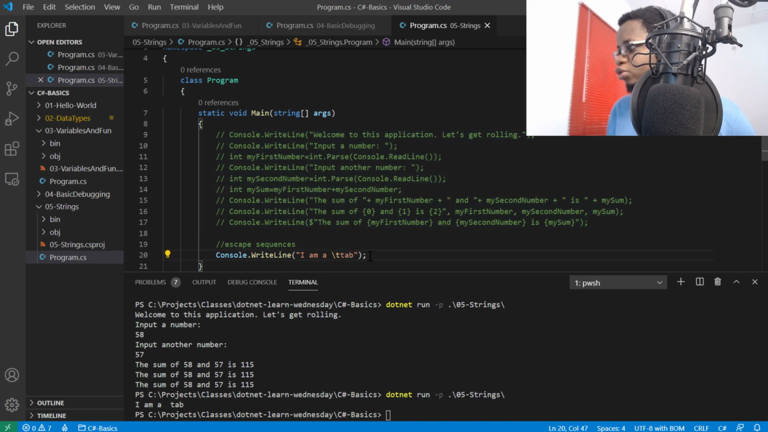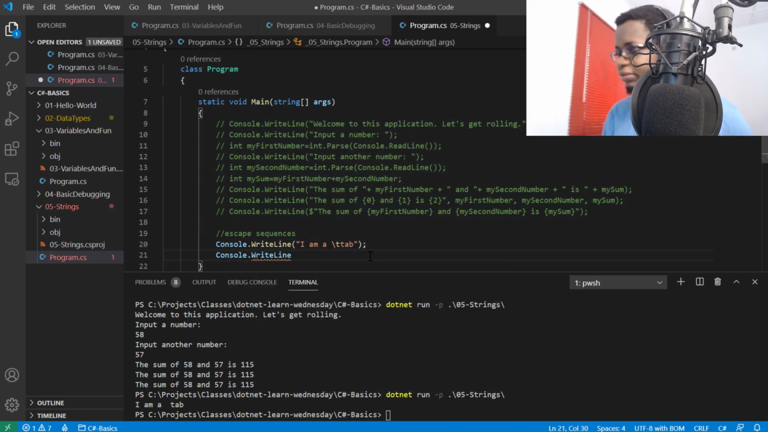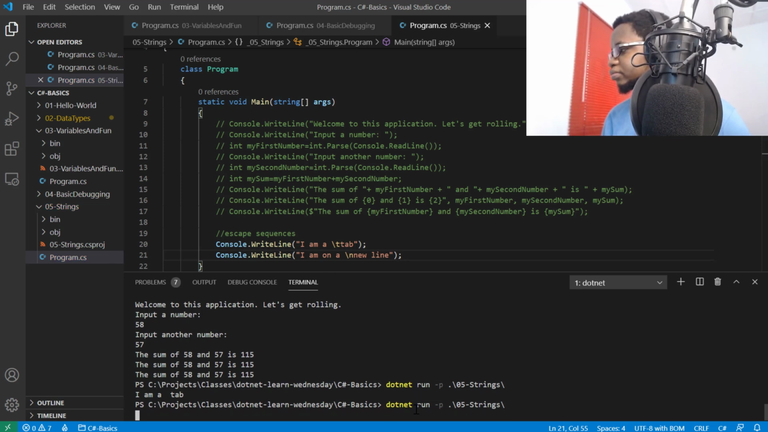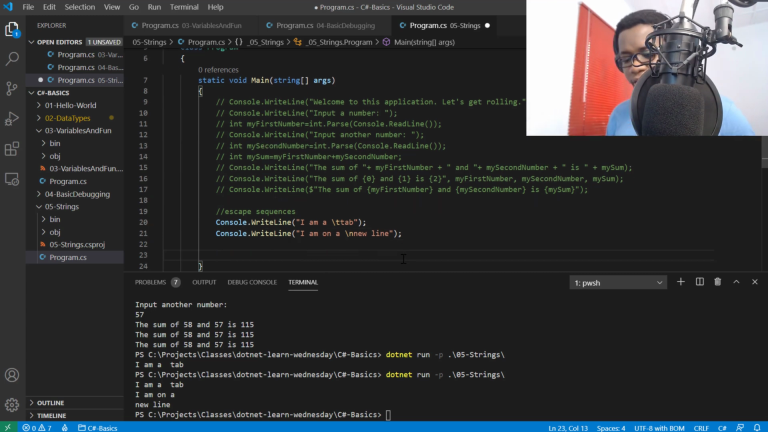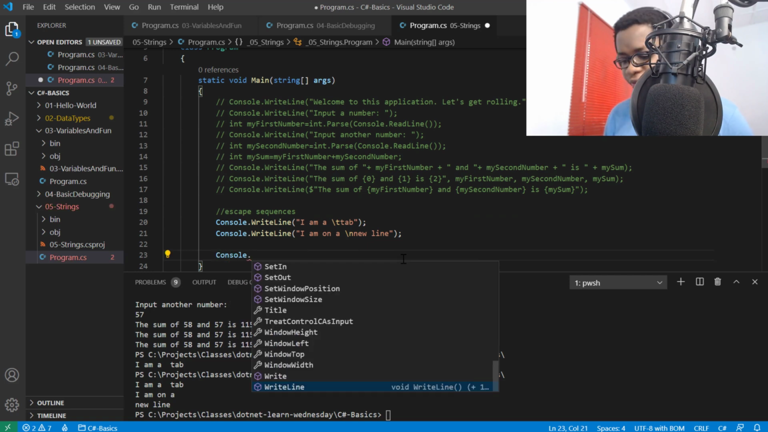Also, I can decide to work with a new line and say Console.WriteLine, "I am on a new line." And then work with that. As you can see, this started on another line entirely. So this \n is an escape sequence. \t is also an escape sequence. There are actually a lot of them in C#, so you can get to the C# documentation and read more about escape sequences. Also, you can output a string literal this way.